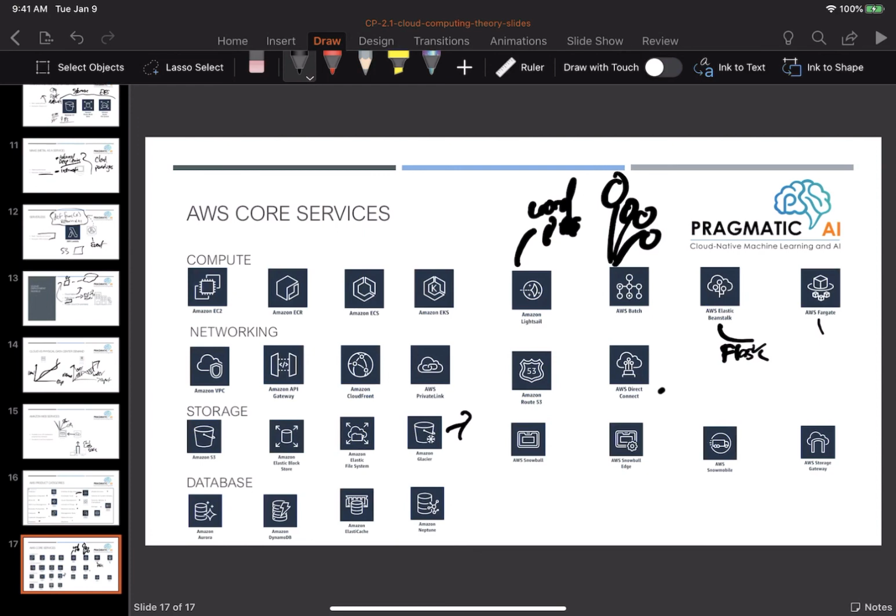Now, in terms of database, Amazon Aurora is a MySQL and Postgres compatible clustered database solution. DynamoDB is a key value based database system. It also has backwards compatibility with Mongo. ElastiCache is a caching system, and then Neptune is a graph database. So as you can see, these core services are enough just by themselves, and there are many more services to build literally anything you could possibly think of on the AWS cloud.